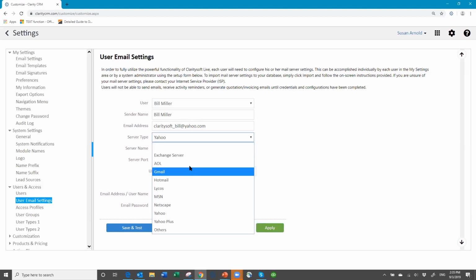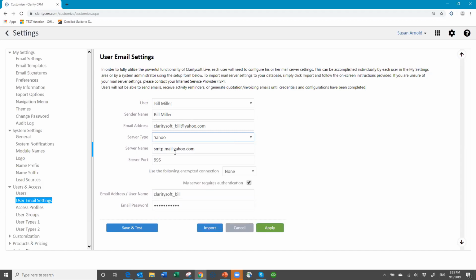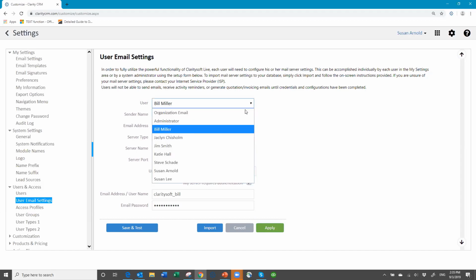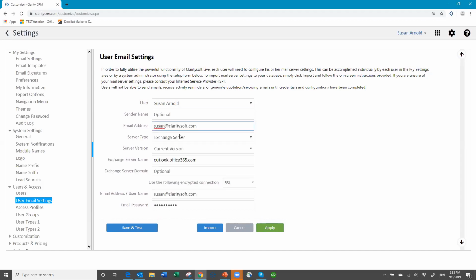If you're using Office 365, you want to pick Exchange Server. If you're using Gmail, you can do that. If you're still using an SMTP, a POP server, then you would choose Others. Whichever one you pick, depending on what you pick, it puts in the information. So let me see here. So here's for Office 365.